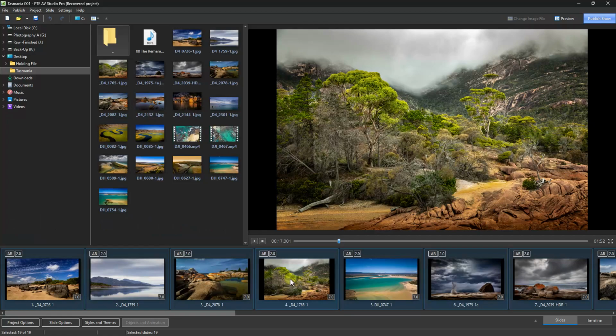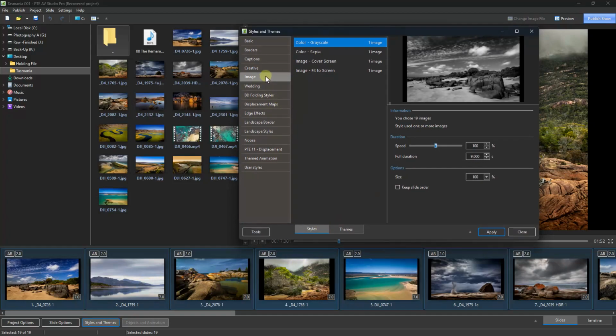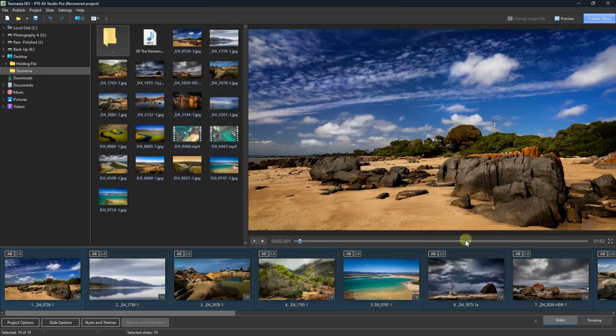Then we need to go to Styles and Themes, Styles, Image, and choose Cover Screen. Now this is going to ensure that all the images nicely fill the HD video's 16:9 aspect ratio.